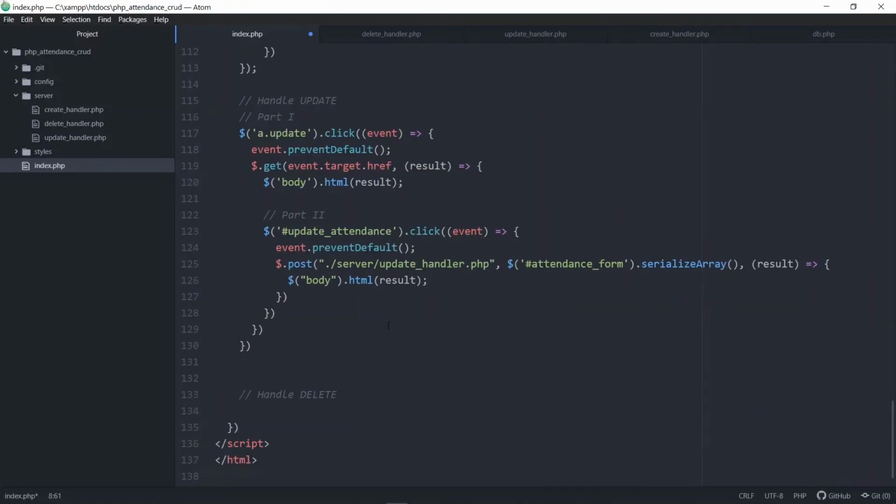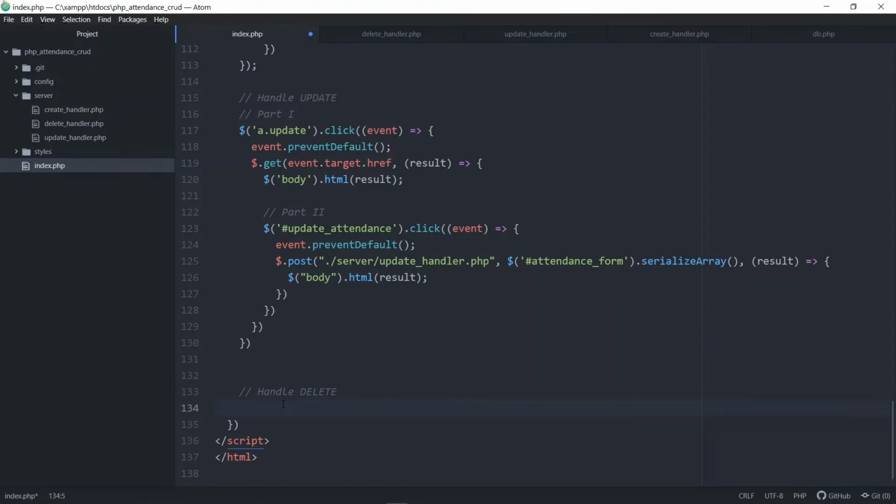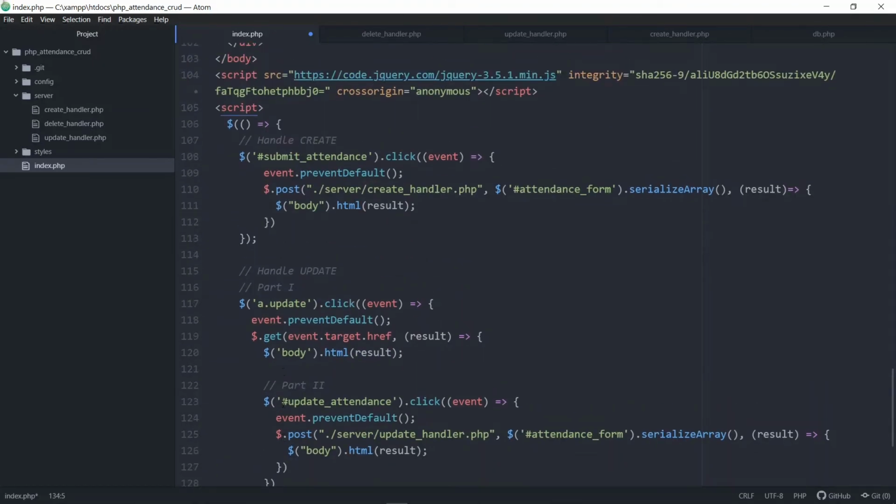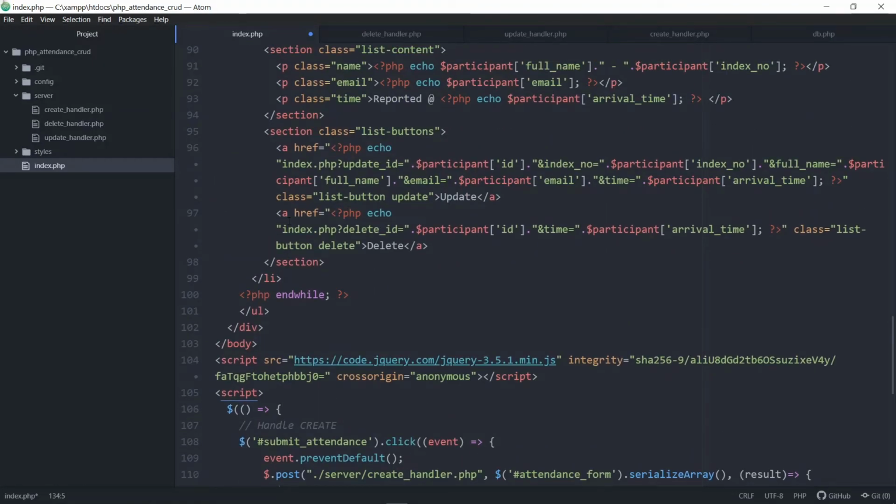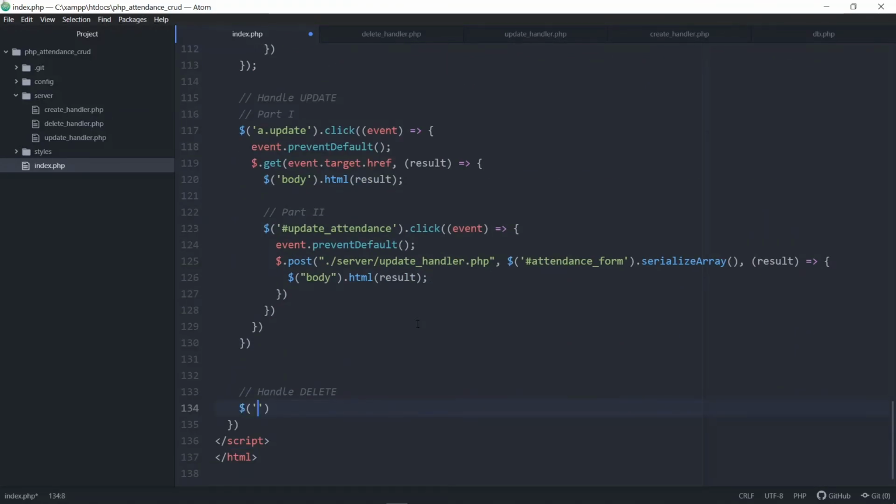So let's make the GET request. So once again, we'll target the delete button. And remember that the delete button is an A tag with a class of delete. So we'll use that to target it. Check for the click event. Once we get to the click event, we want to prevent default. Now let's send a GET request. So first of all, we are heading to the delete handler file.